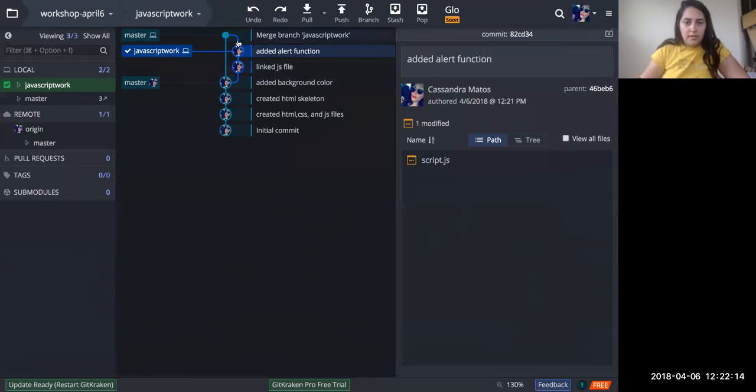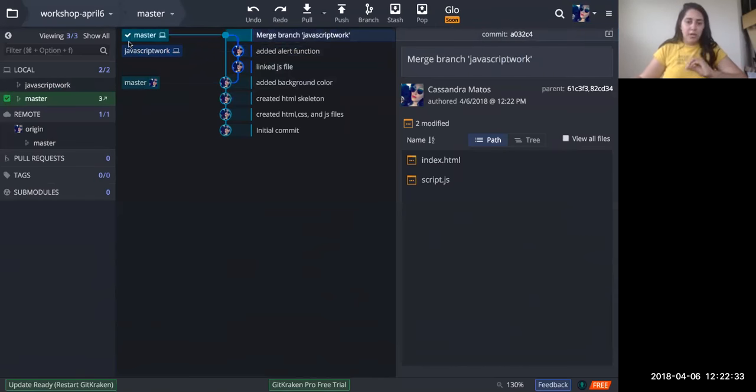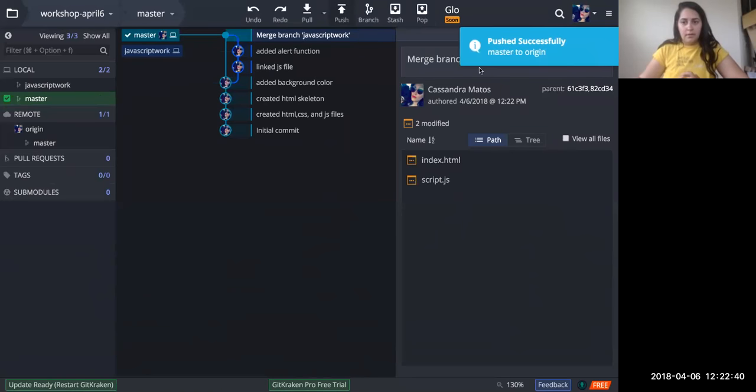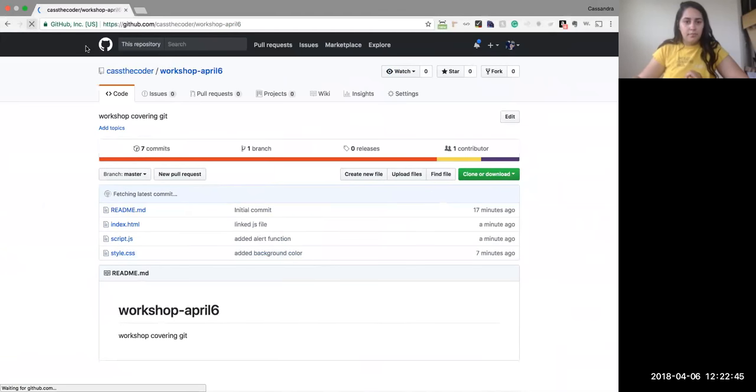So this represents, okay, these were done on this branch, but right here at this point, after I did this, I merged it back onto master. So now you can go back to the master branch by double clicking on it. Wherever the check mark is, that's the branch that we're on. And now you can push those changes. So now if we go back to GitHub, we have those changes here.